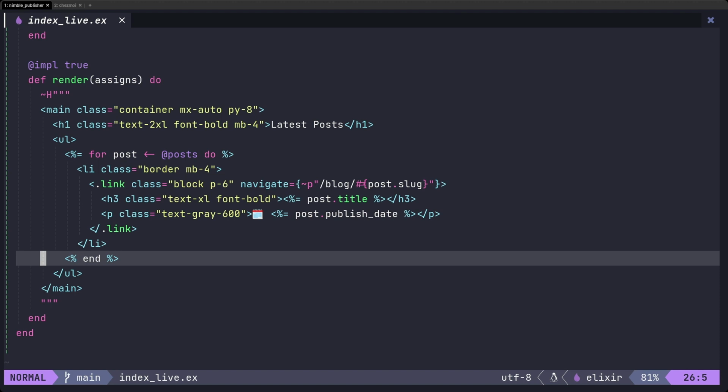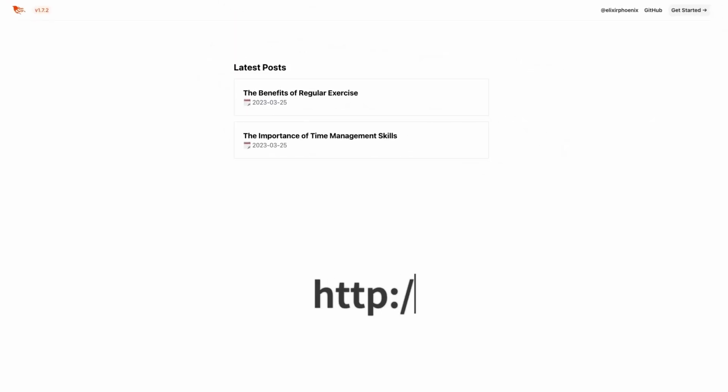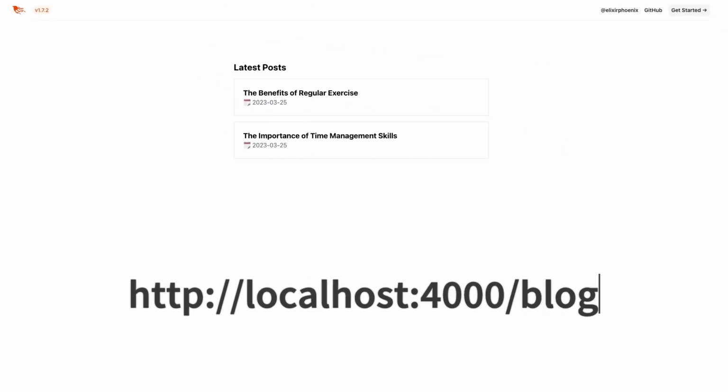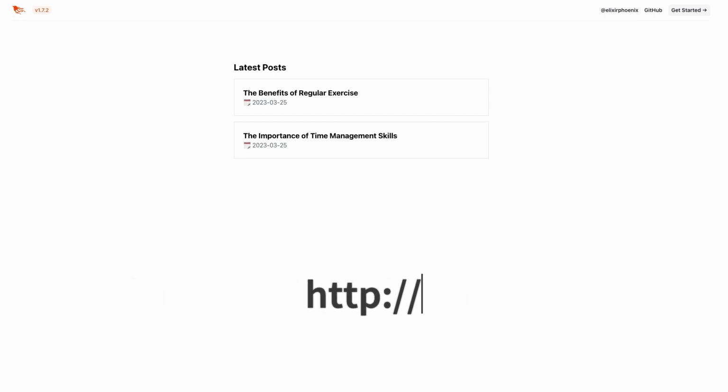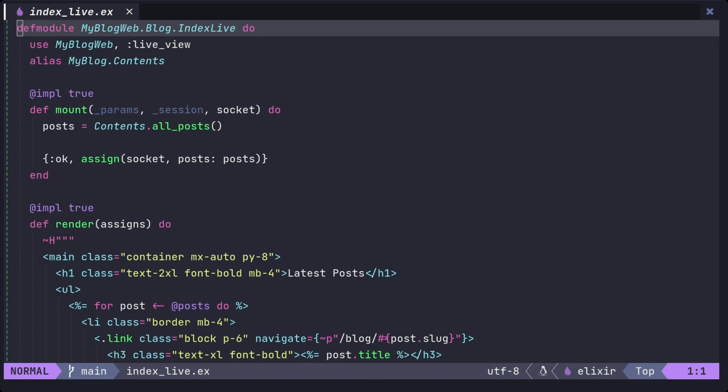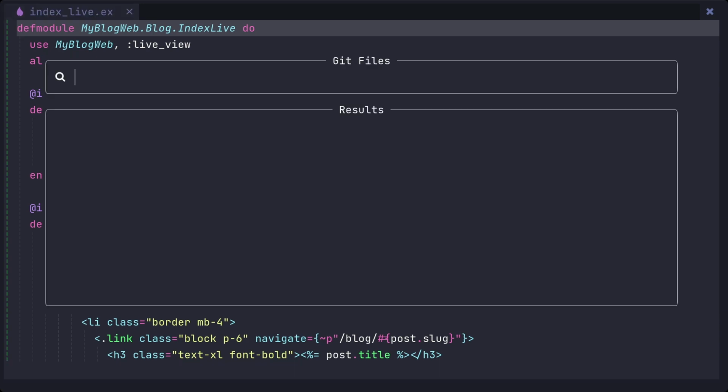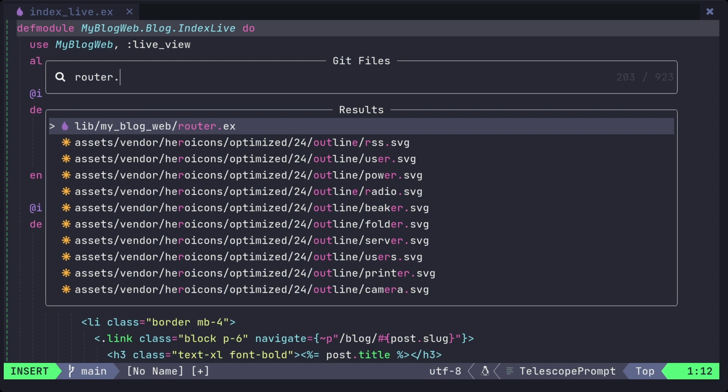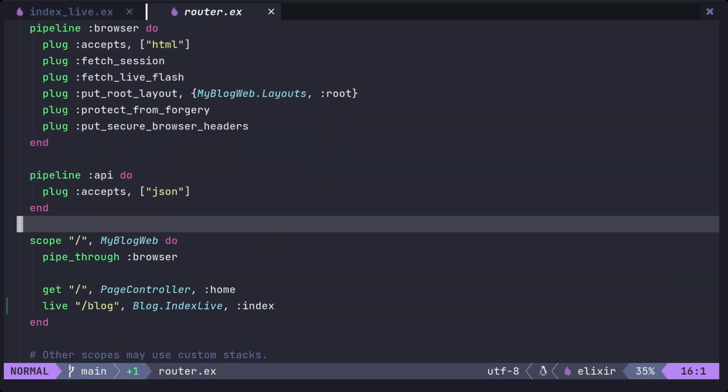Okay, once you've implemented up to this point, access the blog path of the server, running on localhost port 4000. If the list of blog posts is displayed on the page, it's a success. Great, let's now implement the detail page for each post. Similar to the index page, first, add the routing. Open router.ex and add ShowLive below IndexLive.